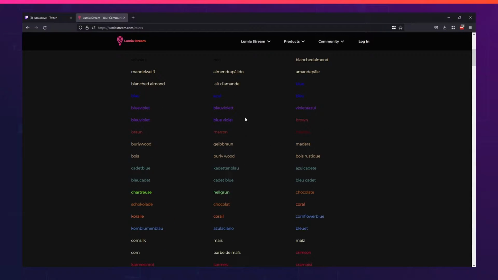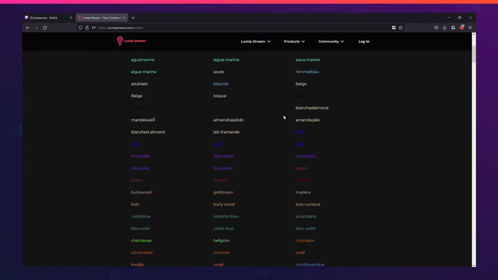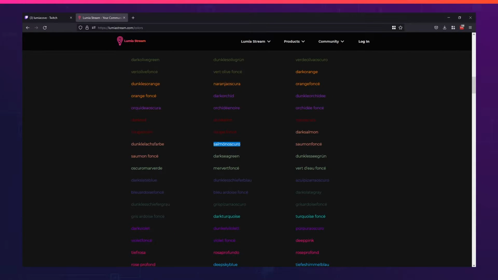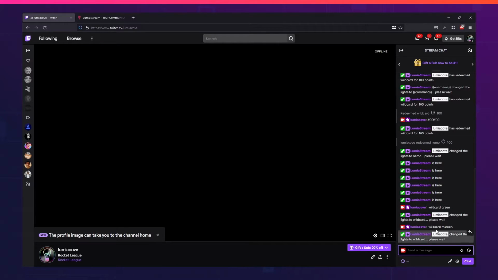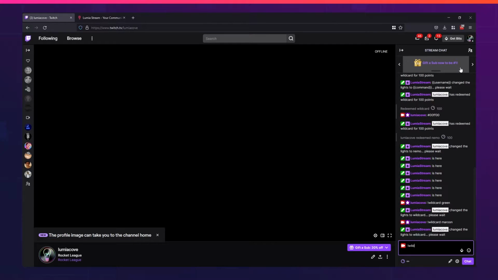We have it also translated in different languages, so let's try this color out. Go to my Twitch channel and I'll put exclamation point wildcard and I'll type in that color. And you see my lights change to that color. It's that simple to set up interactive.